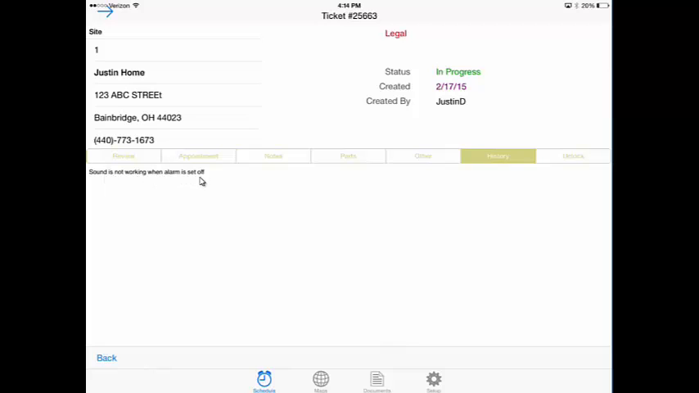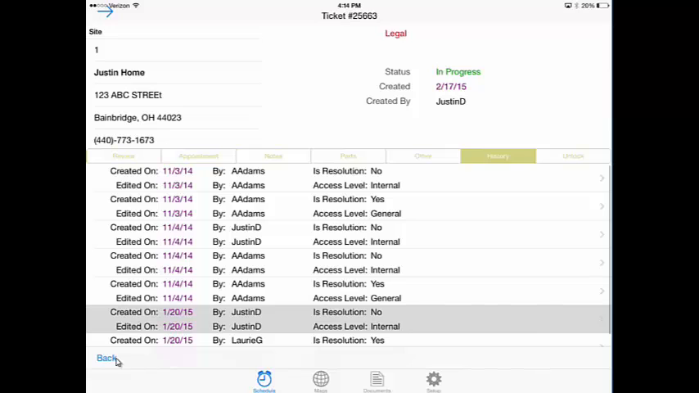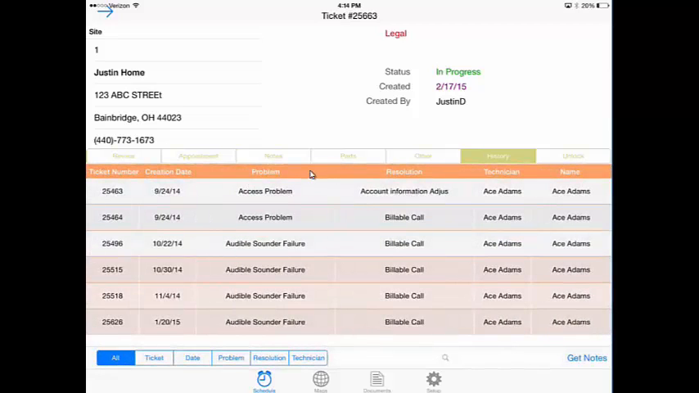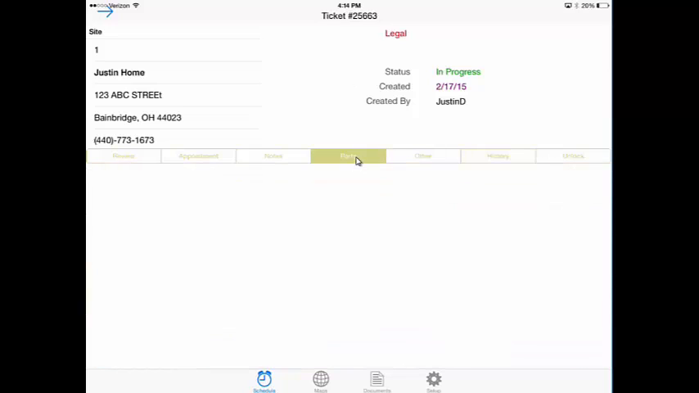And if I want to go down one step further, I can drill into this note and view exactly what the note says. Click back here. And then we can move on to the Parts tab.